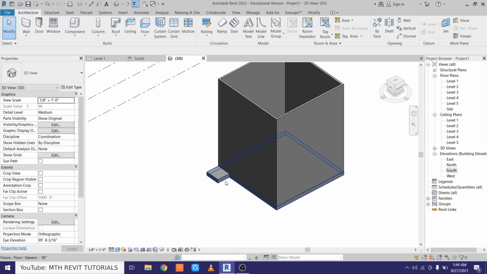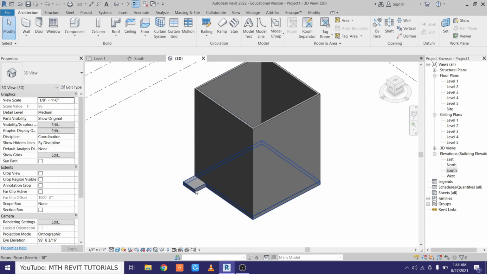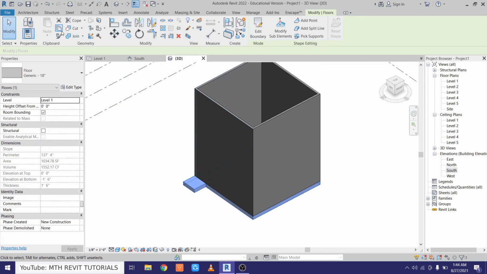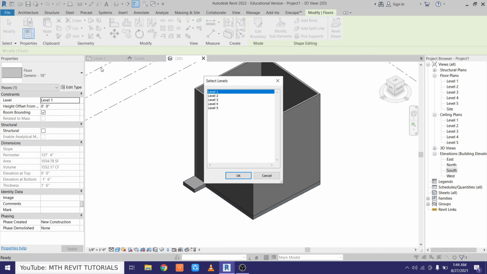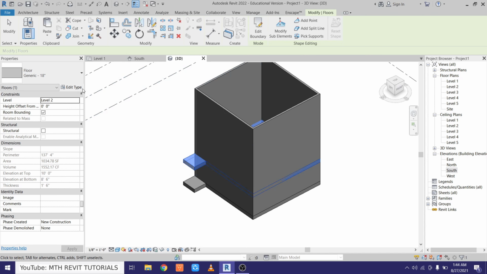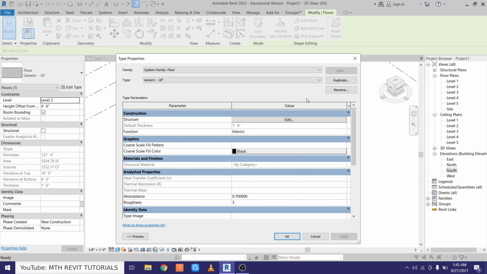Now we can copy this floor to the other levels. So let's select that, copy to clipboard, then paste, align to selected levels. We first want to copy it to level 2 because we want to change the thickness of this. So let's click OK, then go to edit type, duplicate. This one will be 12 inches.